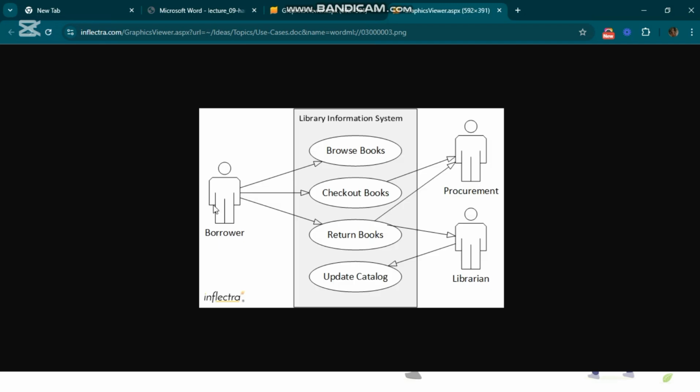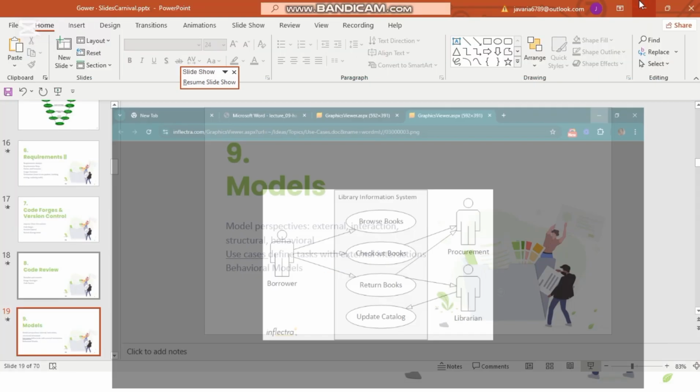So this basically shows how we can define the use cases. Here we have three actors: procurement, librarian, and borrower. Then here we have different tasks these three actors can do, and this is basically the main example.